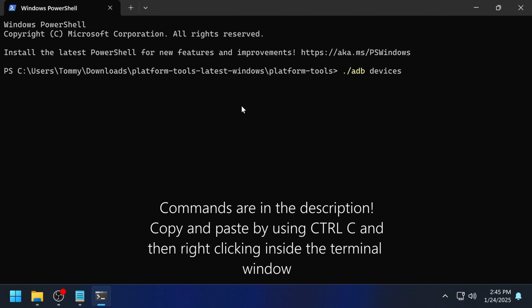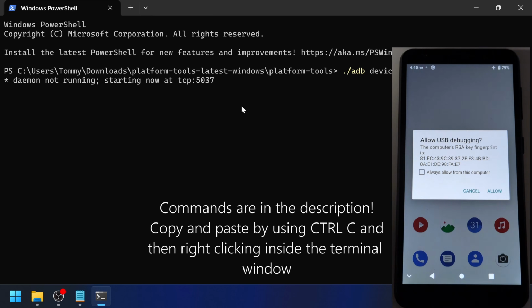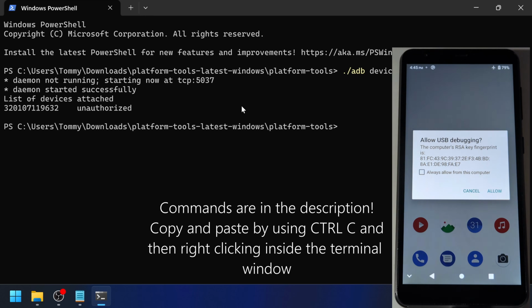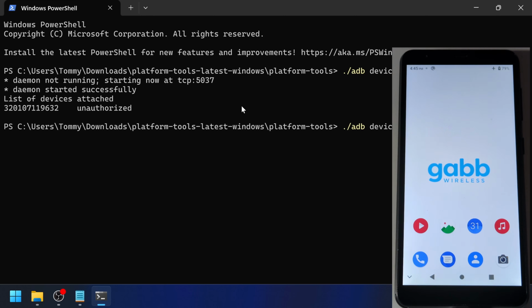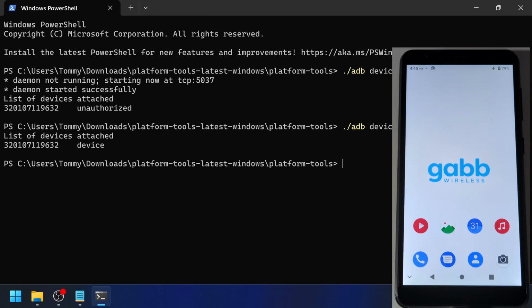Please note that all the commands are actually in the video description, so take a look at that if you need to copy and paste anything. It's going to say allow USB debugging. I'm just going to say always allow from this computer and then allow. Now we have full ADB access. We're going to run the command again by clicking the up arrow key on the keyboard, and now we see it. Instead of unauthorized, it is device.